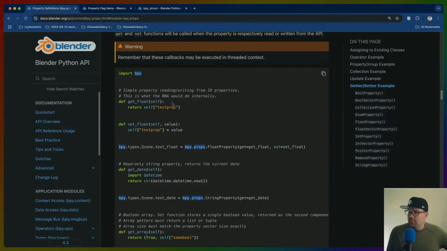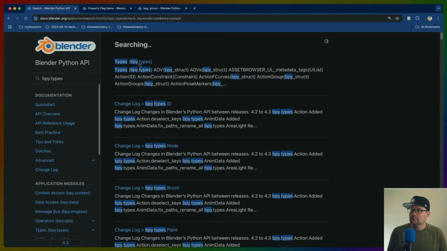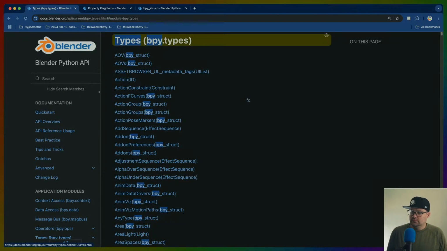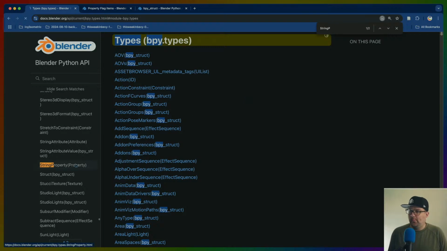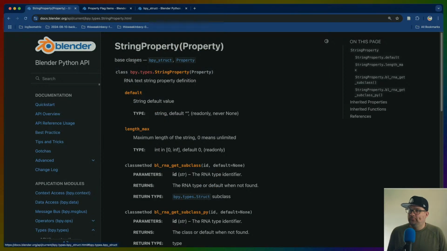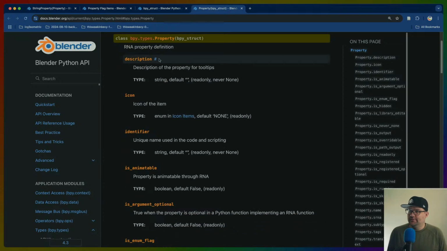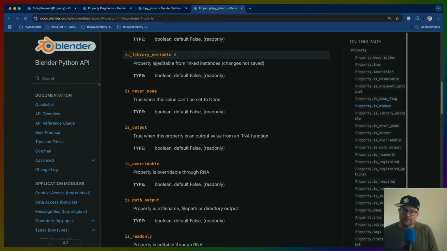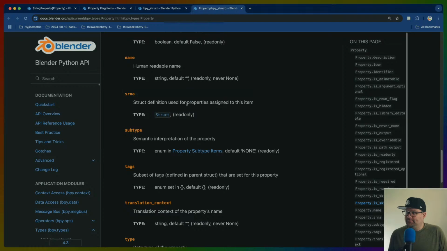Maybe I can look at bpy types. Maybe this is what? Go to string property. So it's bpy struct and property, and you look at property, and then it's like, here's a couple of fields, but none of the fields are really all that useful. Oh, sRNA. That might be useful.